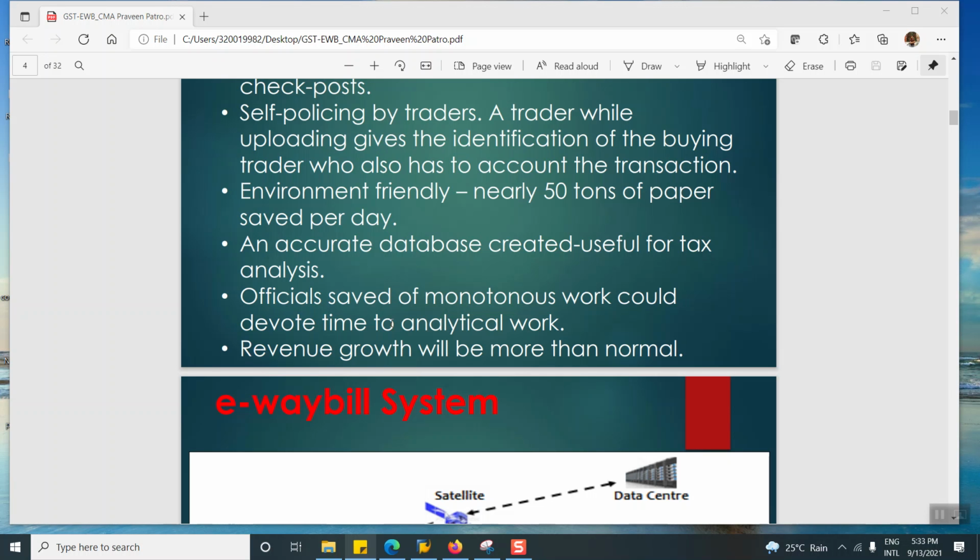Earlier, they used to check at every check post, but now they have much more time for other things, so revenue growth will be more than normal. The waiting time period has also stopped. Now there is no need to wait for anyone for check post approval and everything. Only one document will pass from one place to another.